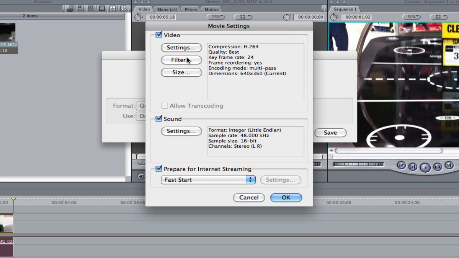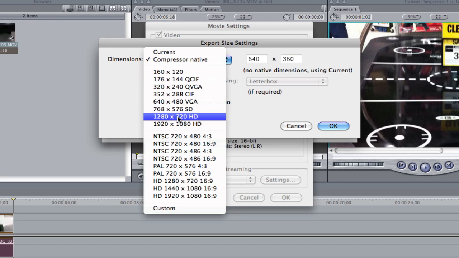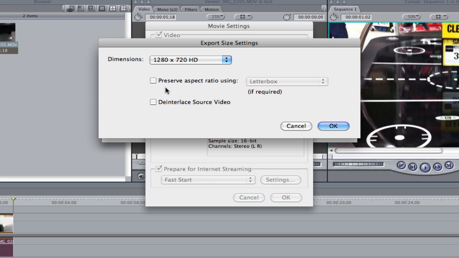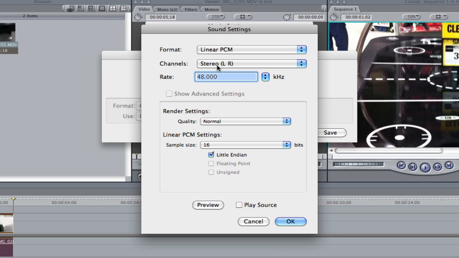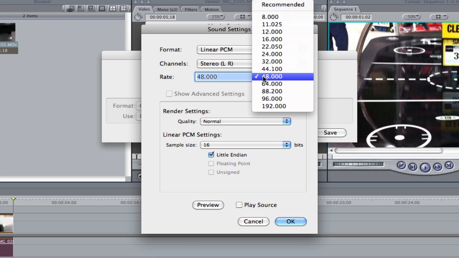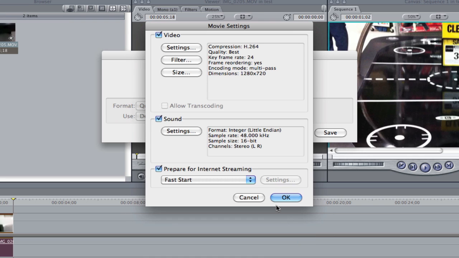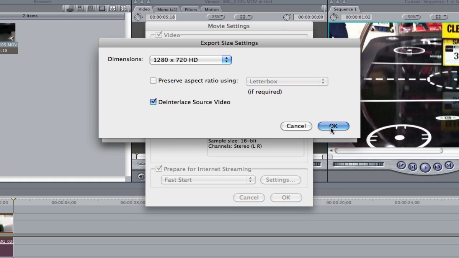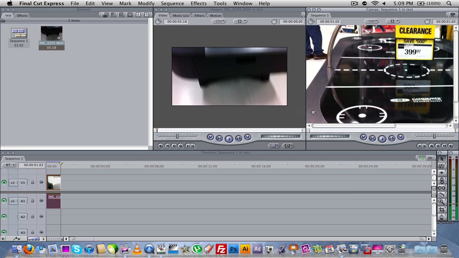After that, you don't need to apply a filter. Go down here, choose size. Instead of compressor narrative, choose 1280 by 720 HD. Don't checkmark this, but checkmark this down here. Click OK. Then under sound, you can choose the sound settings you want to. I'll keep it at stereo, and 48 is just fine with me. We'll click OK. You can mess around with the sound settings, but the important part is the size here to make it fit widescreen. Once you're done with that, click OK, click Save, and then it will export.